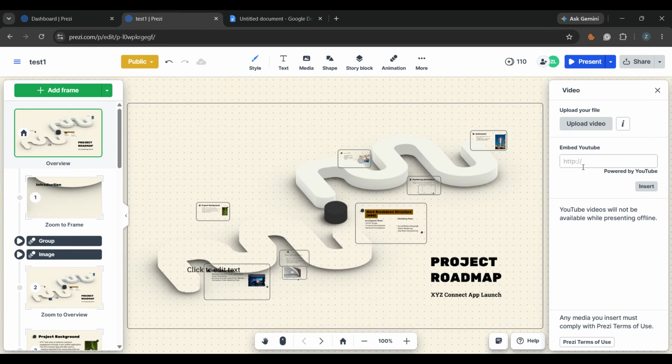After you click Video, Prezi will open a right-hand sidebar. In that sidebar, you'll see a field where you can paste your video URL. This can be a YouTube link, a Vimeo link, or a Teddy video link, depending on what you want to add. Just copy the full URL from the video source, come back to Prezi, and paste it into the box. Once the link is in place, click Insert. Prezi will then place the interactive video player directly onto your canvas.